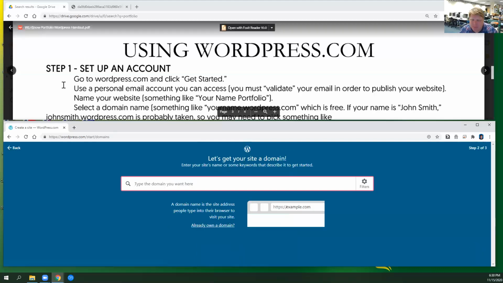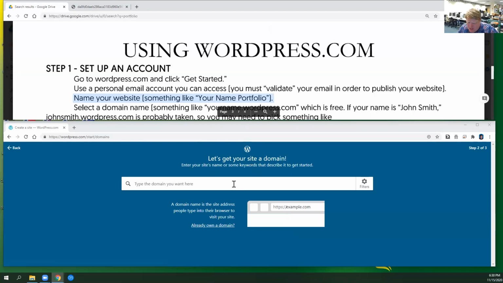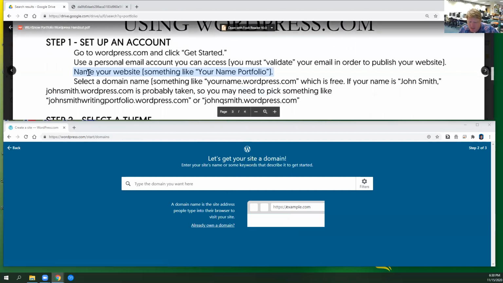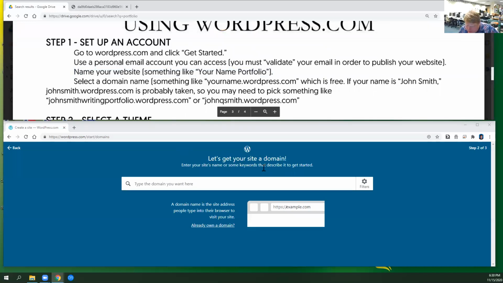Now, here's the next step. Name your website, something like Your Name Portfolio. And we're going to select a domain name. Actually, you know what? It doesn't look like we're setting up our name yet. It looks like they just changed this. So we're going to set up your domain. Type the domain that you want.